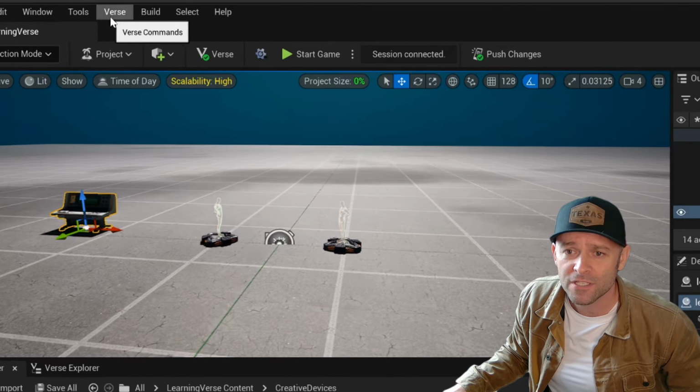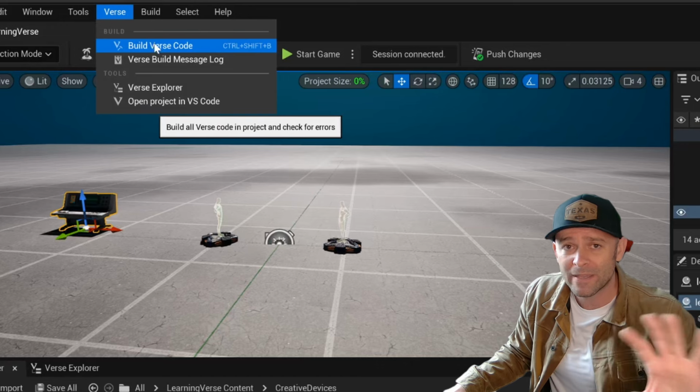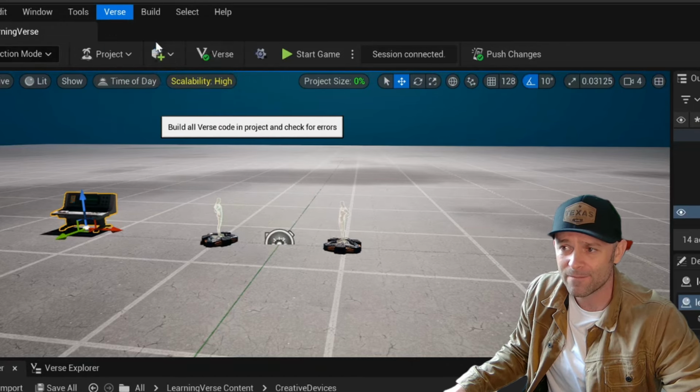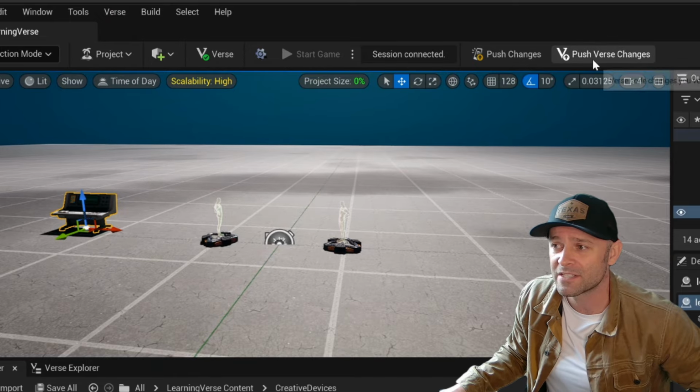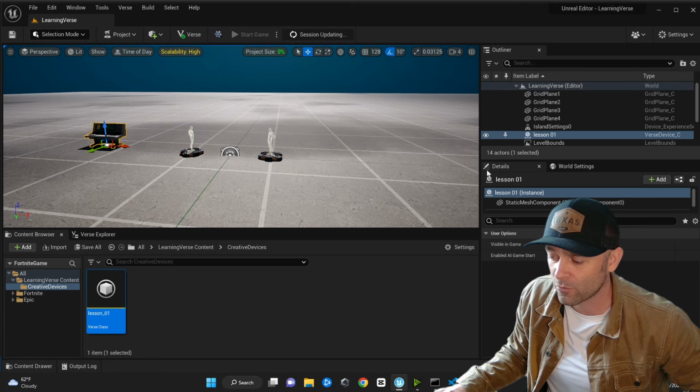Instead, go to verse, build verse code, or Control-Shift-B. If we only make code changes, we only want to compile the code. Click that, and now you're going to see a new button here that says push verse changes. This takes seconds. So back to the Fortnite game.